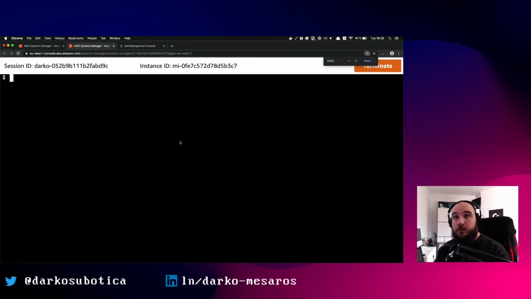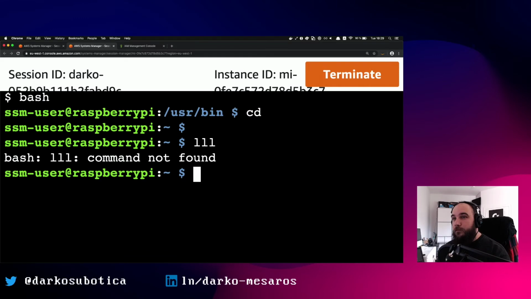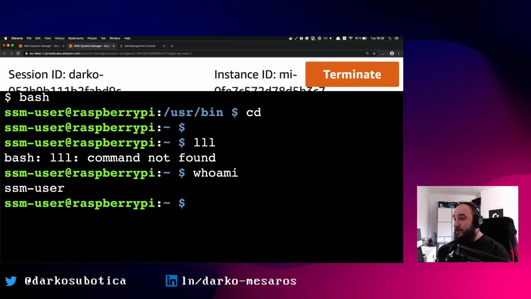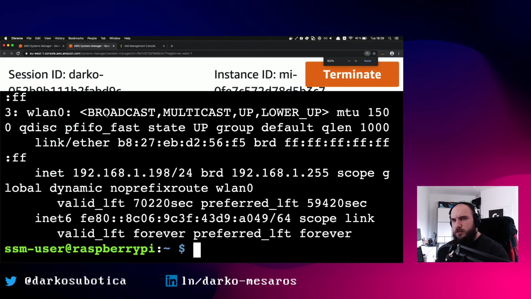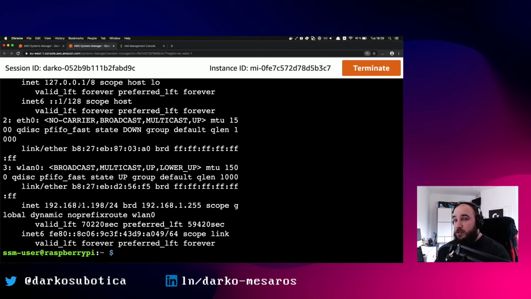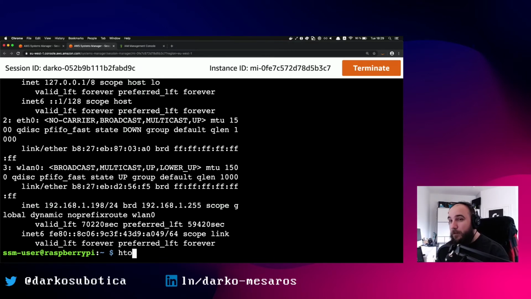you will be able to see, hopefully, just increase this, just do that, and wabam. Who am I? I'm connected as an SSM user, but if I ls home, you will see there's a pi. So if I check the IP like that, just reduce this, you can see that this is that instance that I'm running on. So htop and all those things.